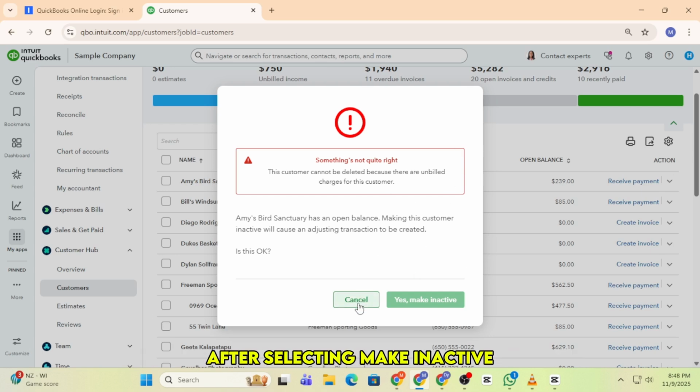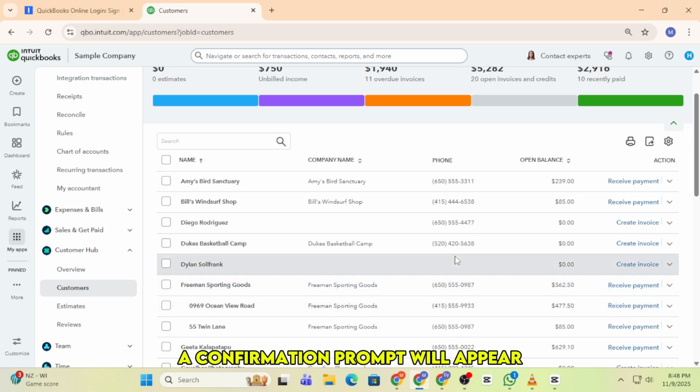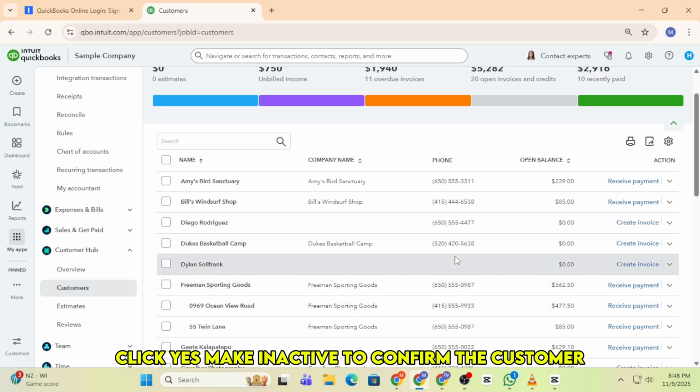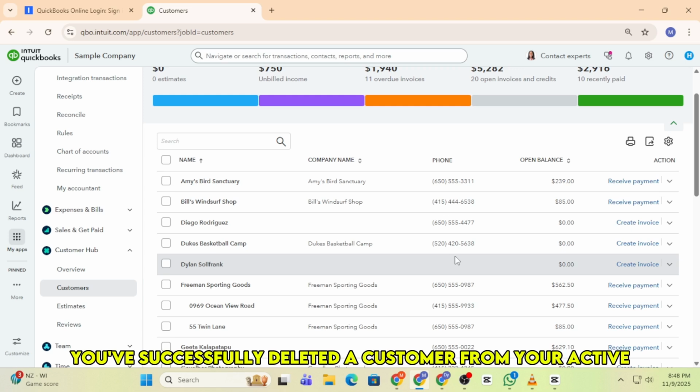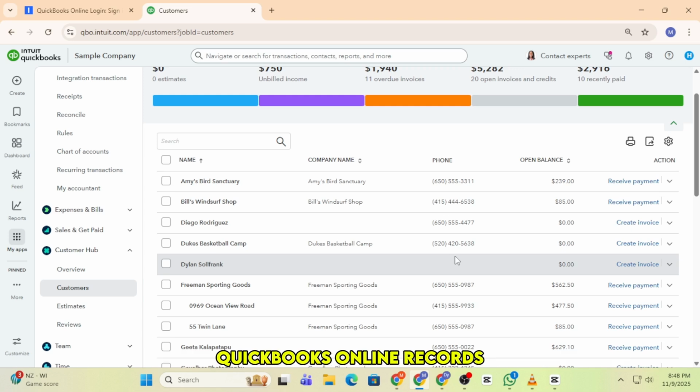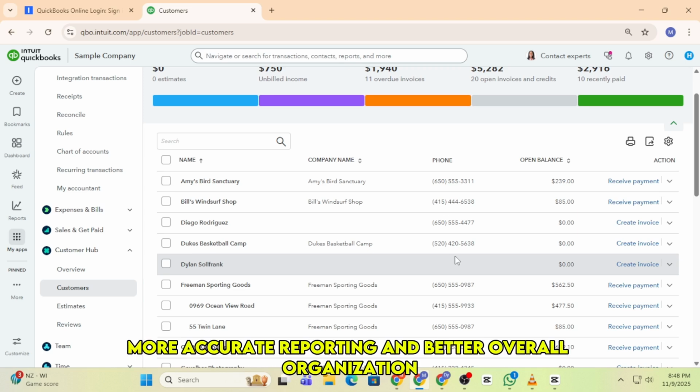After selecting Make Inactive, a confirmation prompt will appear. Click Yes, Make Inactive to confirm. The customer will then be removed from your active list, completing the deletion process. And that's it. You've successfully deleted a customer from your active QuickBooks Online records. Keeping your customer list up to date ensures smoother workflows, more accurate reporting, and better overall organization.